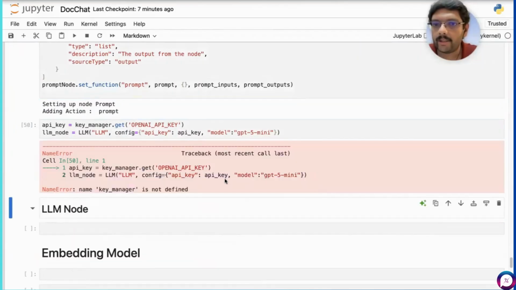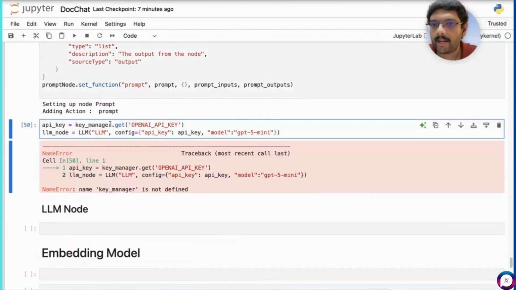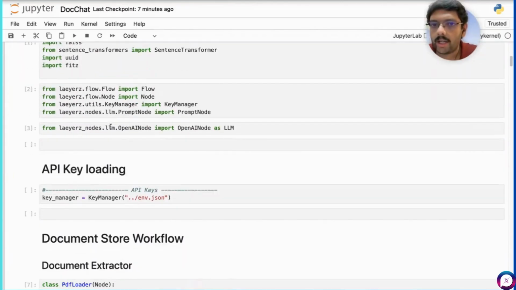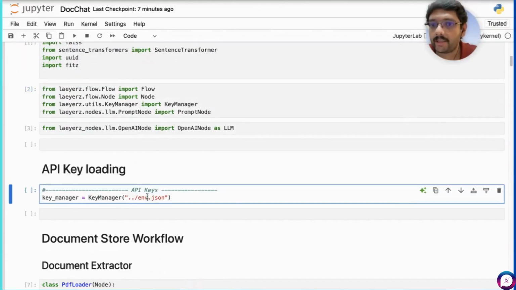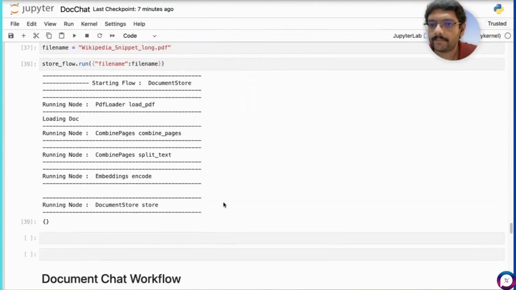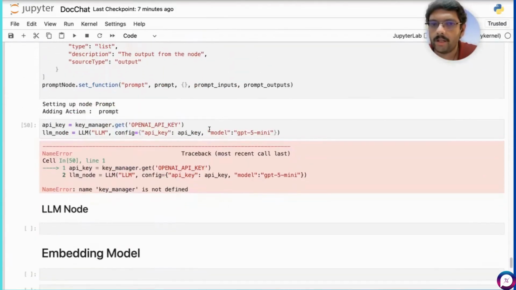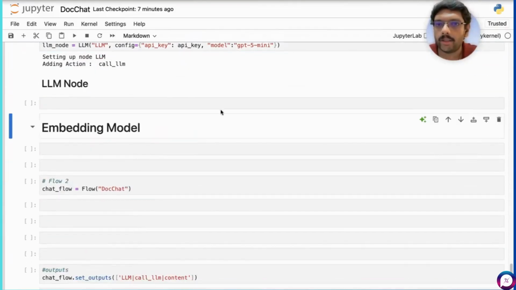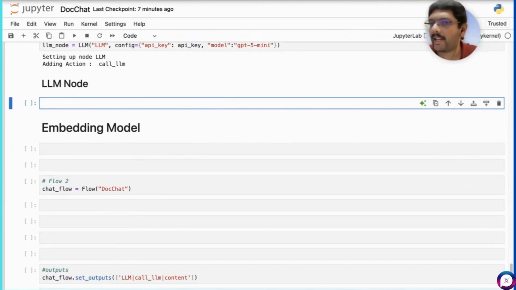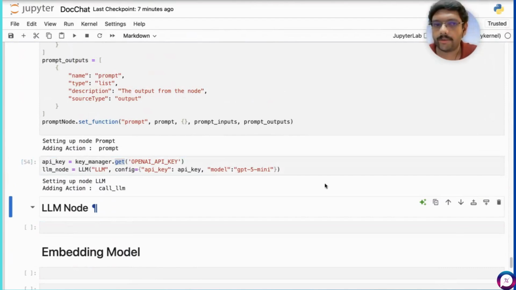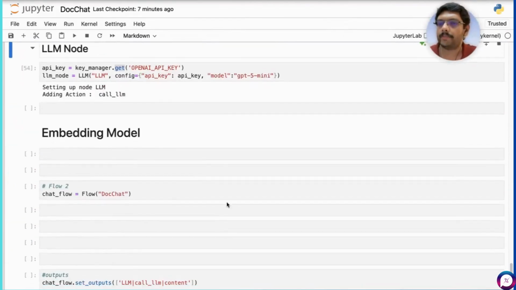So I do that, and our LLM is set, except that key manager is something I haven't defined above. So let's go above and check that out. I haven't instantiated key manager. Let's run that. I come back here, and that is that. These are the nodes we need for the retrieval flow. The retrieval flow is actually fairly trivial. And the embedding model we've already defined.